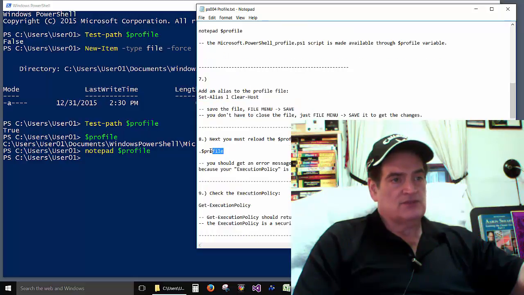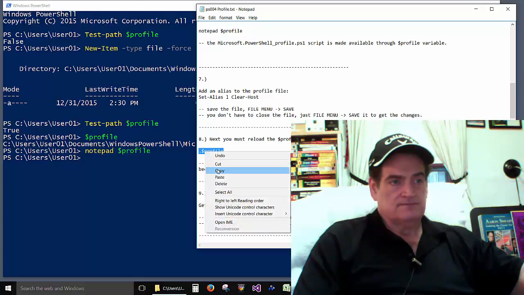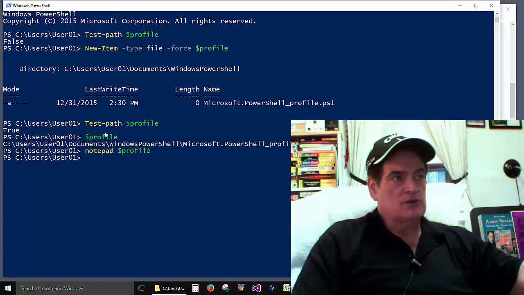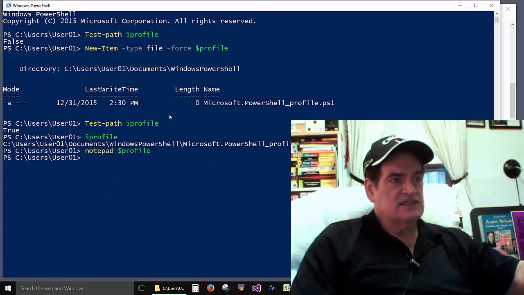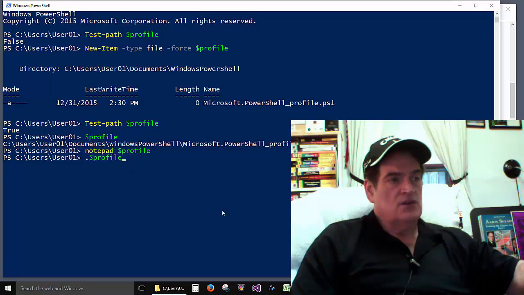And then we have to reload the profile file. See, this PowerShell here, when we opened it, it checked to see if we had a profile file. If we did, it ran it. Okay, we didn't have one, so it didn't run it. So we run this command here. This dot means reload the profile file.